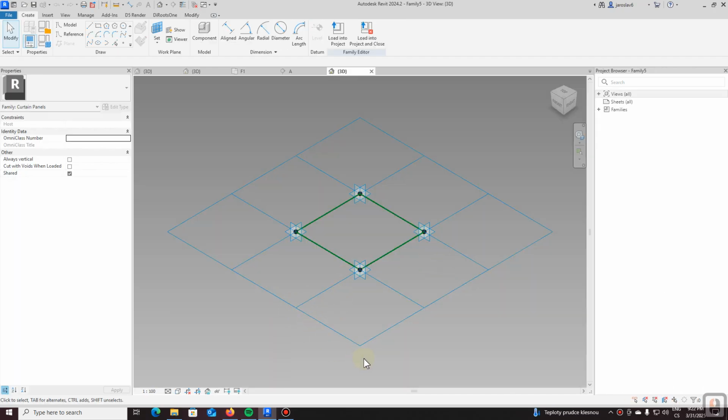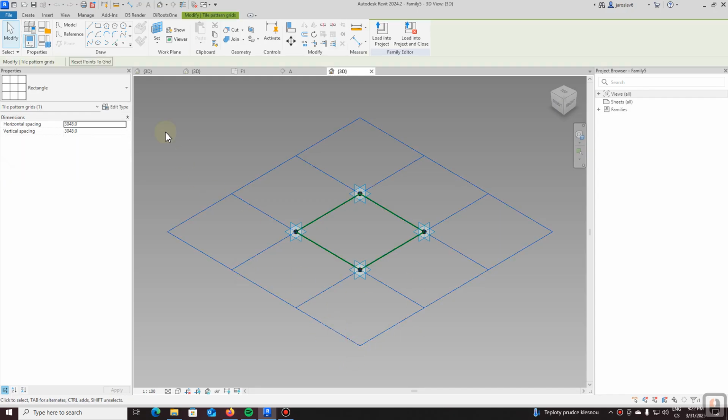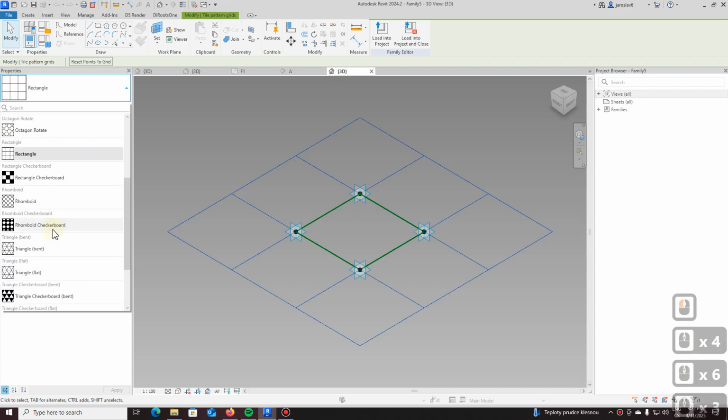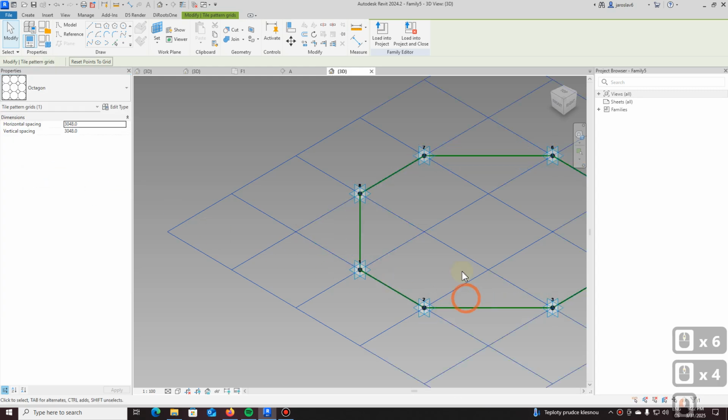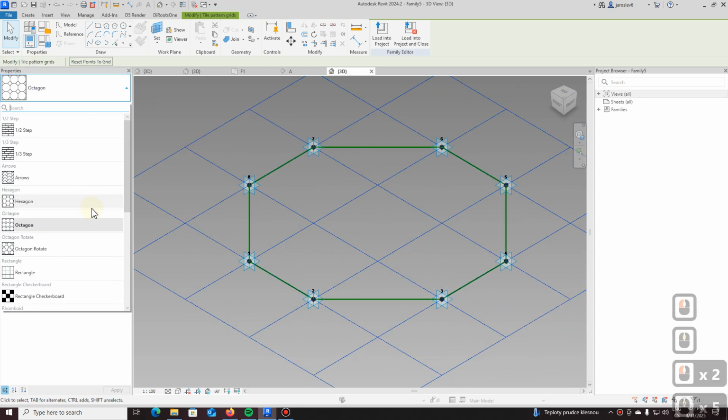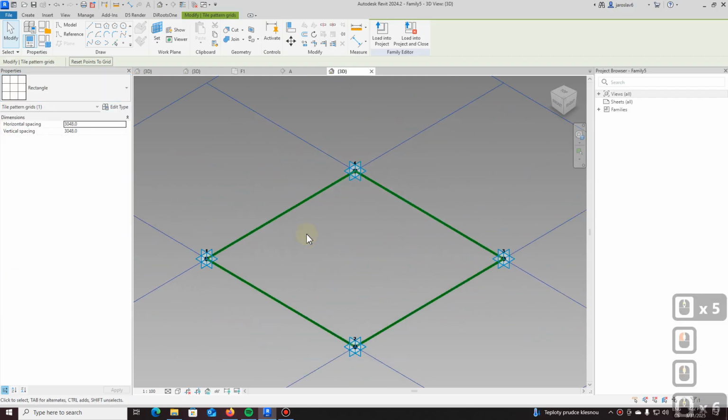Because we are using the rectangle pattern, we don't need to change anything, but if you want to use, I don't know, octagonal or hexagon, you can select here. For example, we can move it and change it, so you can just change the template, but in my case I select rectangle. And how to do the pyramids that I made before?